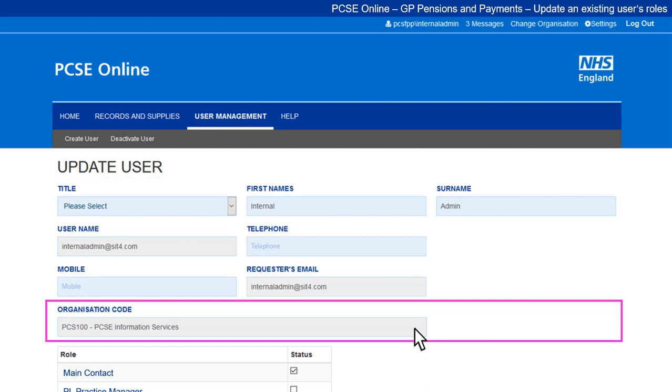Underneath that, we've got the organization code. So I'm only linked to the one practice or organization, so that is grayed out. But when you're setting up new users, if you work across different organizations, there's a drop down and you can search for which organization you want to give them access to. I'll show you that a little bit later on.